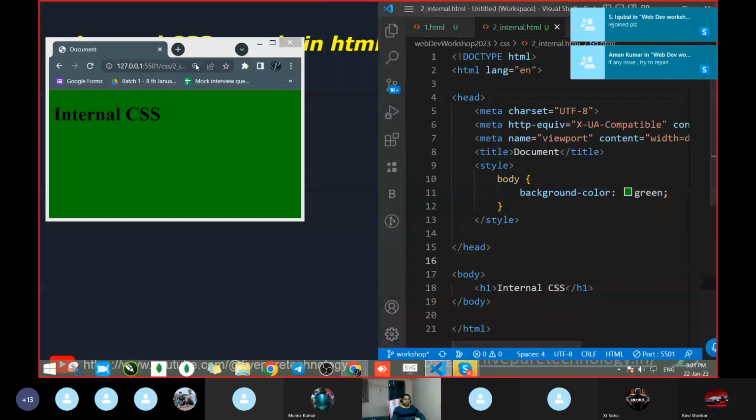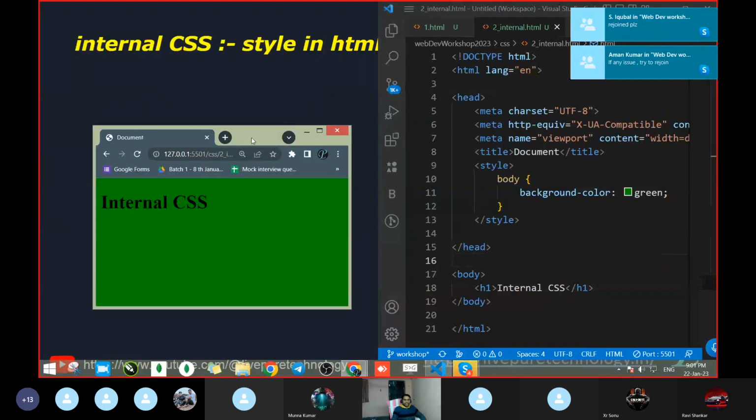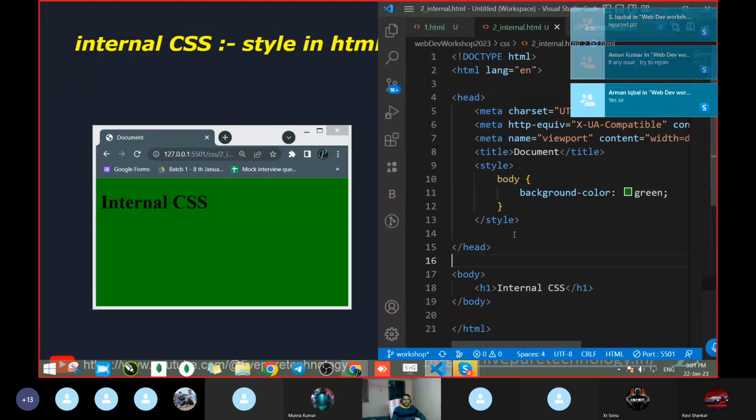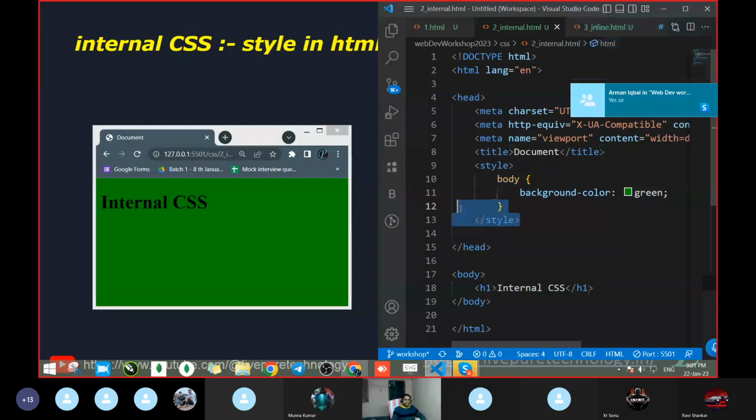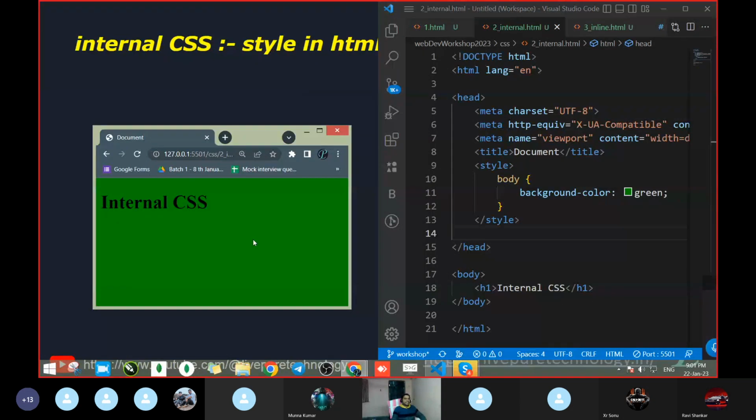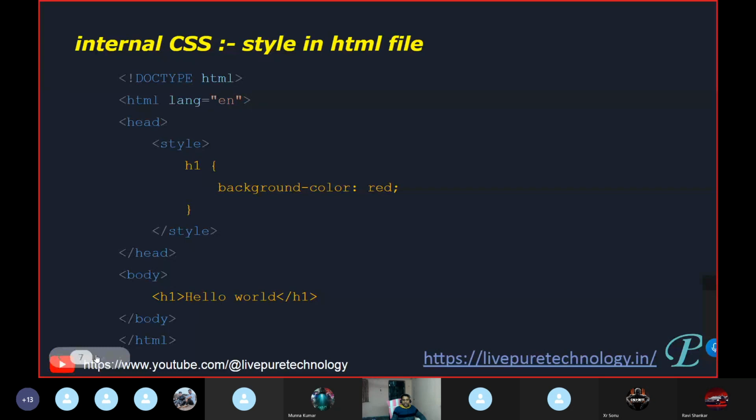Okay, so what have we done? We have written the internal CSS. And how do we write the internal CSS? Internal CSS we write with the style tag. So this time we understood that we can pass CSS in two ways: one was inline CSS and one was internal CSS. So here you can see we had applied some style over H1.